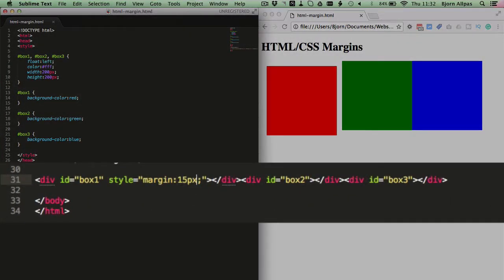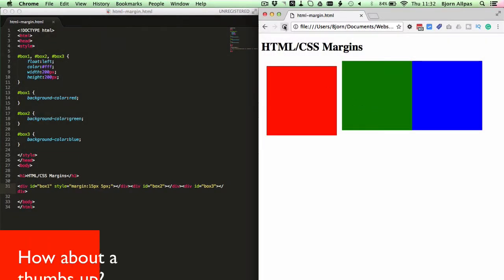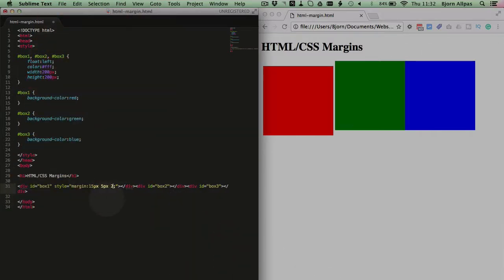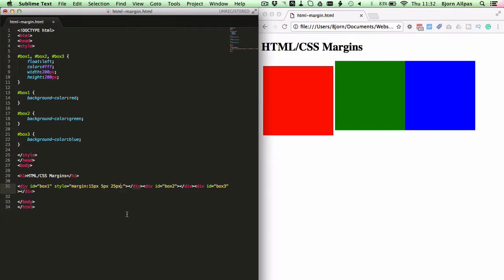If we add in two numbers, so we have 15 and 5, this is going to apply 15 pixels to the top and the bottom, and it's going to add 5 pixels to the left and the right. And there we go, we saw that the space reduced on the left and the right, and top and bottom stayed the same.